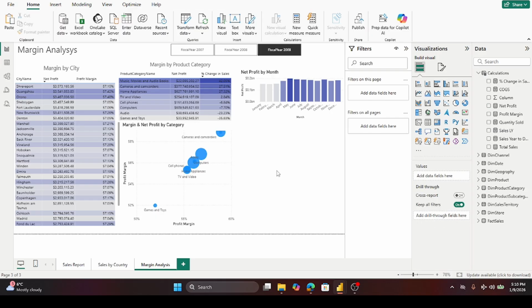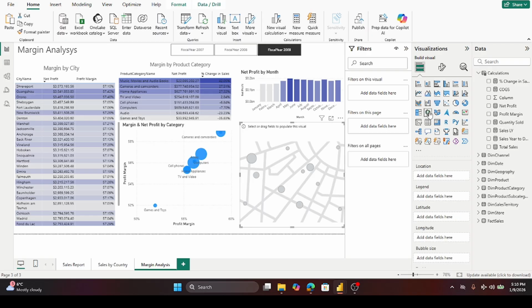And now we will add a map here. And in this map, we want to show net profit by city.